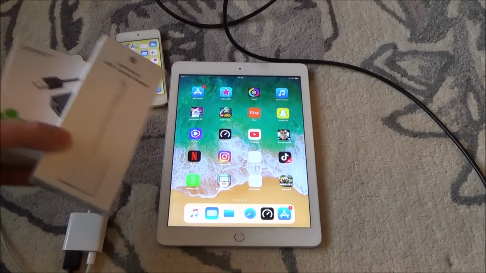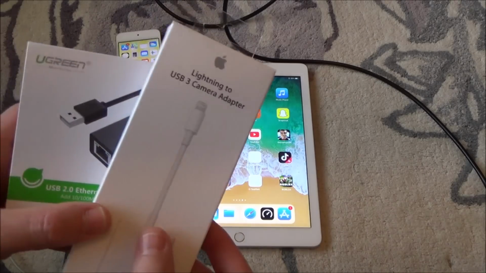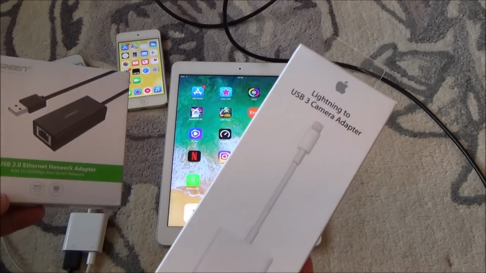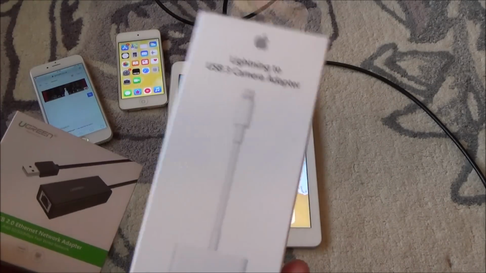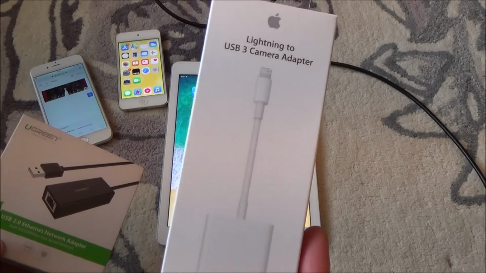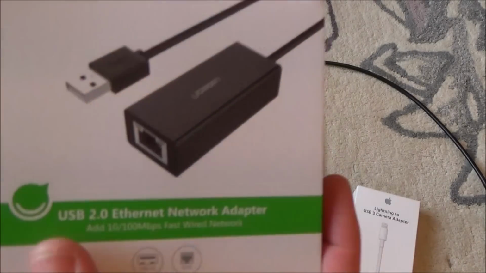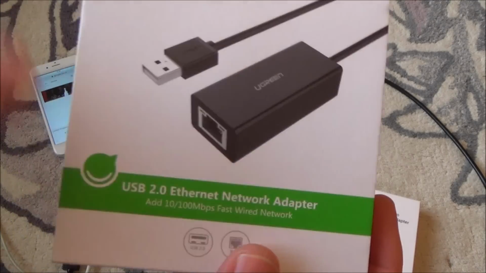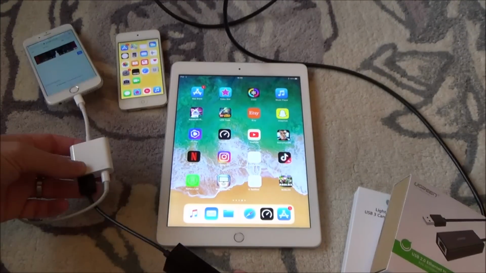If you would like a wired connection for your internet, then you can actually use Ethernet cables, but you will need to use adapters in order to get them to work. So you will need a Lightning to USB 3 camera adapter, and you will also need a USB 2 Ethernet network adapter. It has to be USB 2.